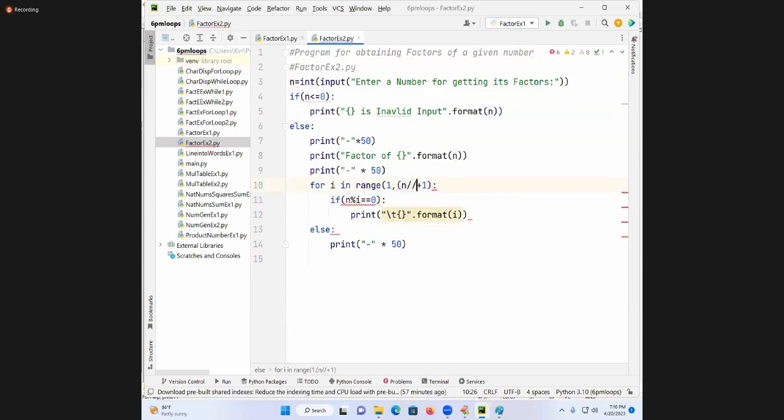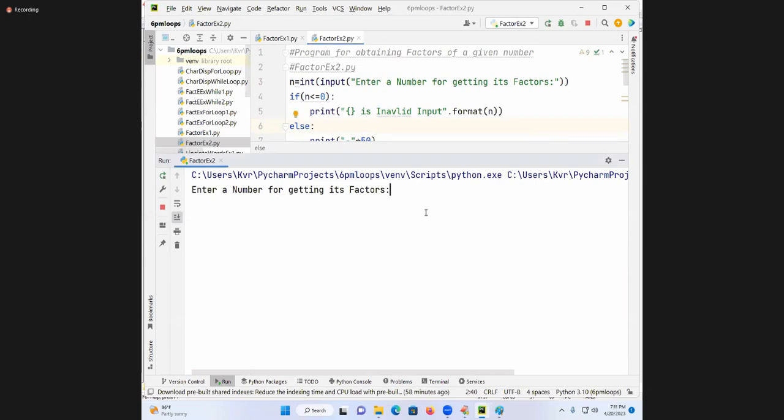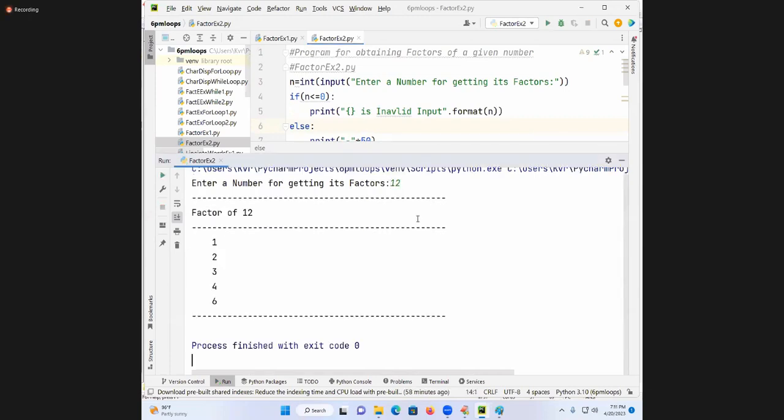Here I will write N //2. What is the double slash called? Floor division. Floor division gives the integer quotient. Already explained at the arithmetic operators time. Sanskar, I hope you understand that, student. So N percentage it is getting that. Now run this example. Say 12. 12 is not coming here.